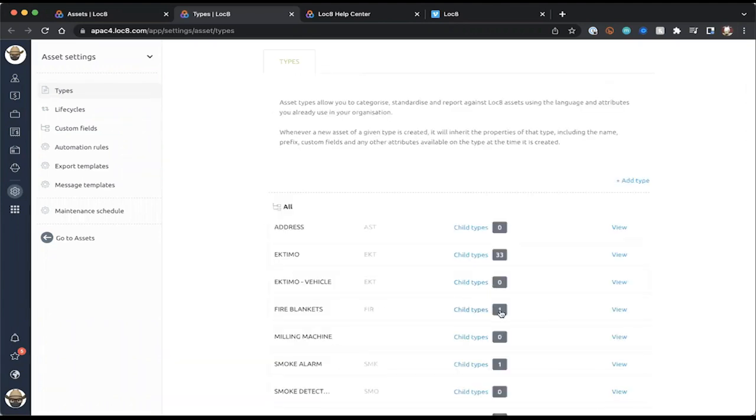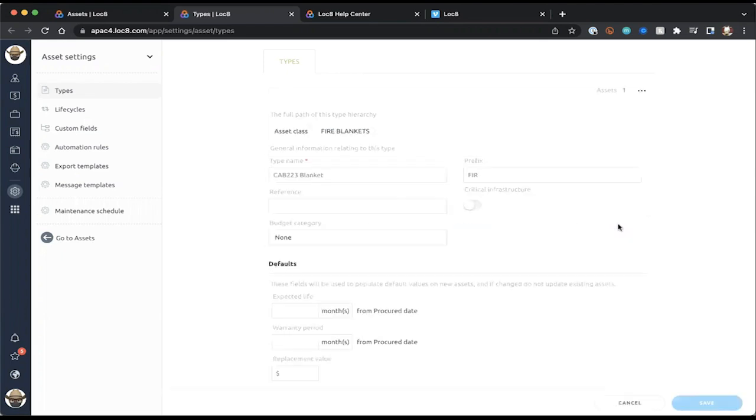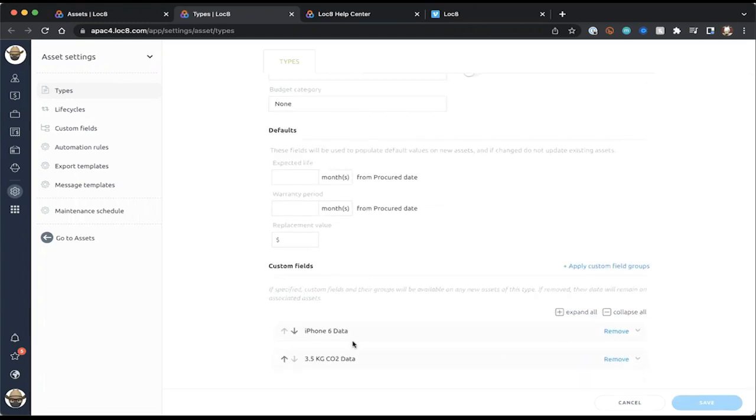Now, if I was to go ahead and click on that particular child type and click on this view button right here, for the lower, the child asset type, what you'd notice is that those 2 field groups have flowed through. So a little bit of a scenario to try and best explain what I'm about to cover off here.